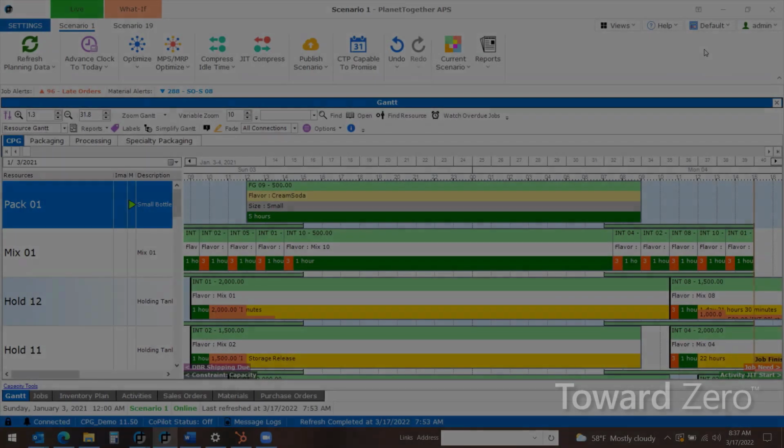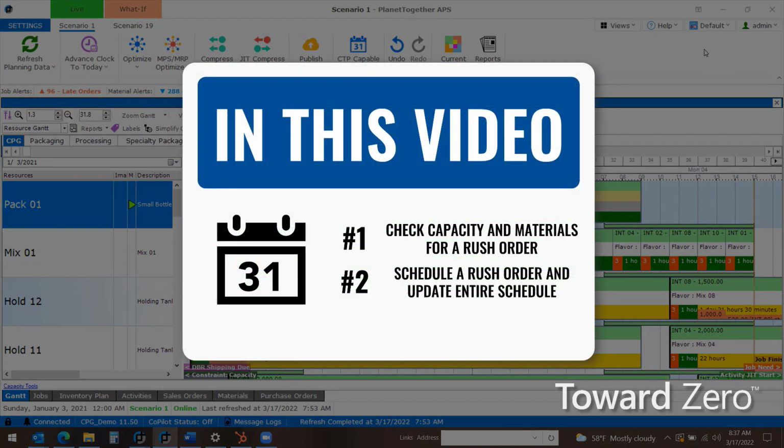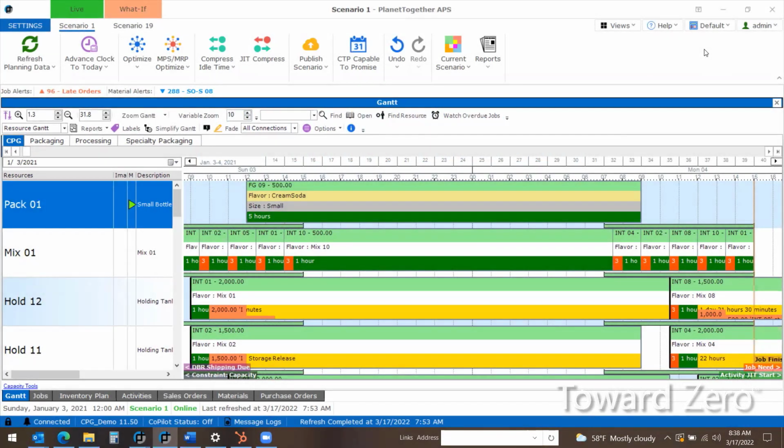There will be times when the scheduler needs to check to see if a rush order can be inserted into the schedule. Using PlanetTogether's Capable to Promise, the system will check for available materials, see how inserting the order into the schedule affects the scheduled production of other orders, and reserve capacity on the schedule until customer service has entered the rush order into the ERP.